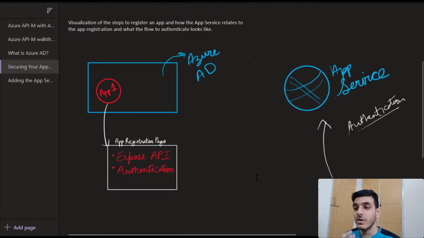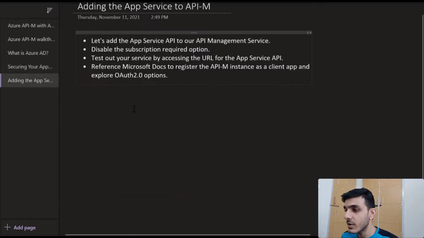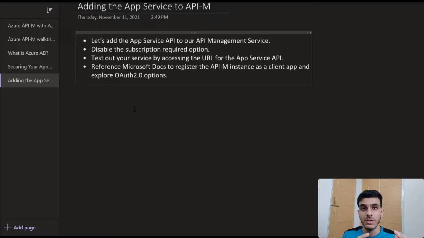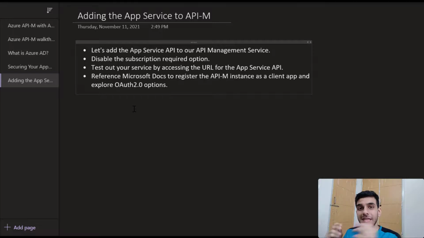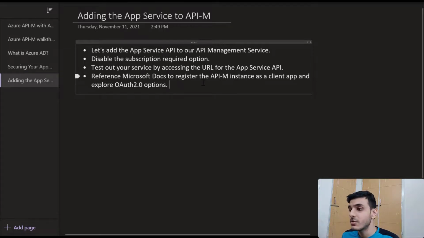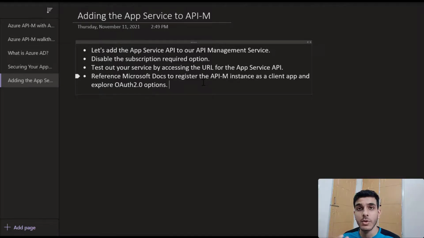Now what next? Right now what we have focused on is just the app service part. We have secured the app service, but we haven't talked about the API management yet. So in this particular module, we'll connect our app service, this entire block which we worked on right now, with the API management instance. That is the first step of this module. Then we'll disable the subscription required. All of these are configurable options, which we'll be doing in the portal itself. And the last point here is something which I'll keep for later.